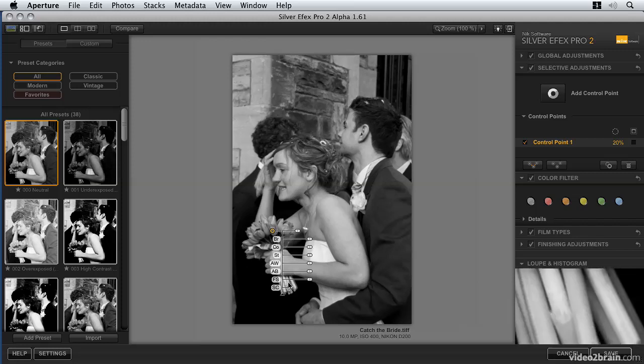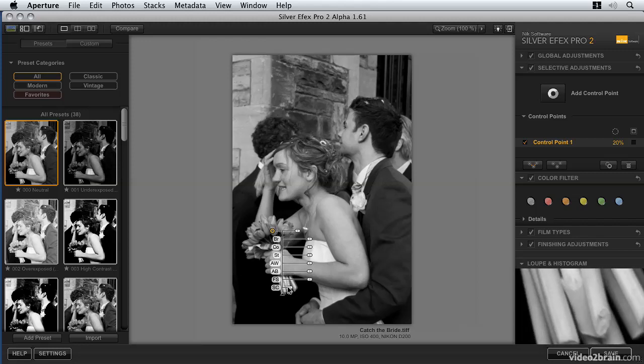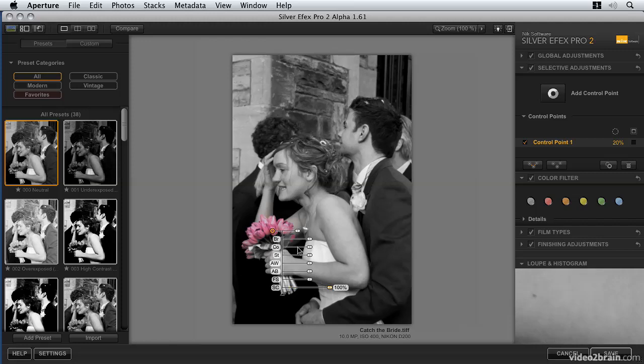So we're going to actually go for something called selective colorization, which allows us to reintroduce color back into a picture. So you can see here it's instantly allowed us to drop back in the pink color into the bouquet that the young lady is holding. We can also start duplicating this effect elsewhere around the picture.